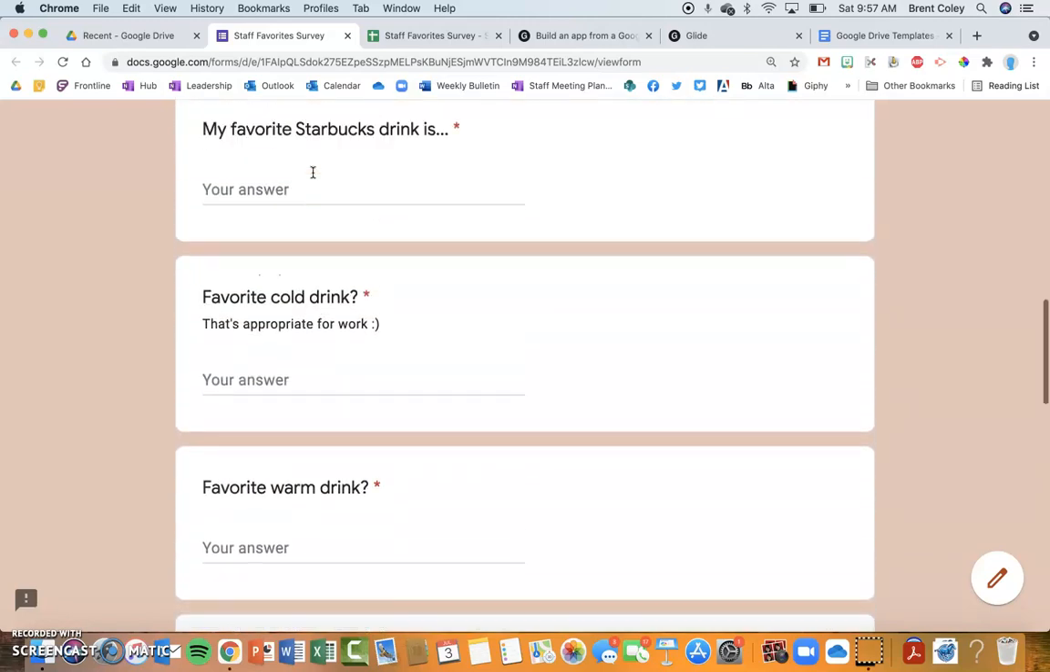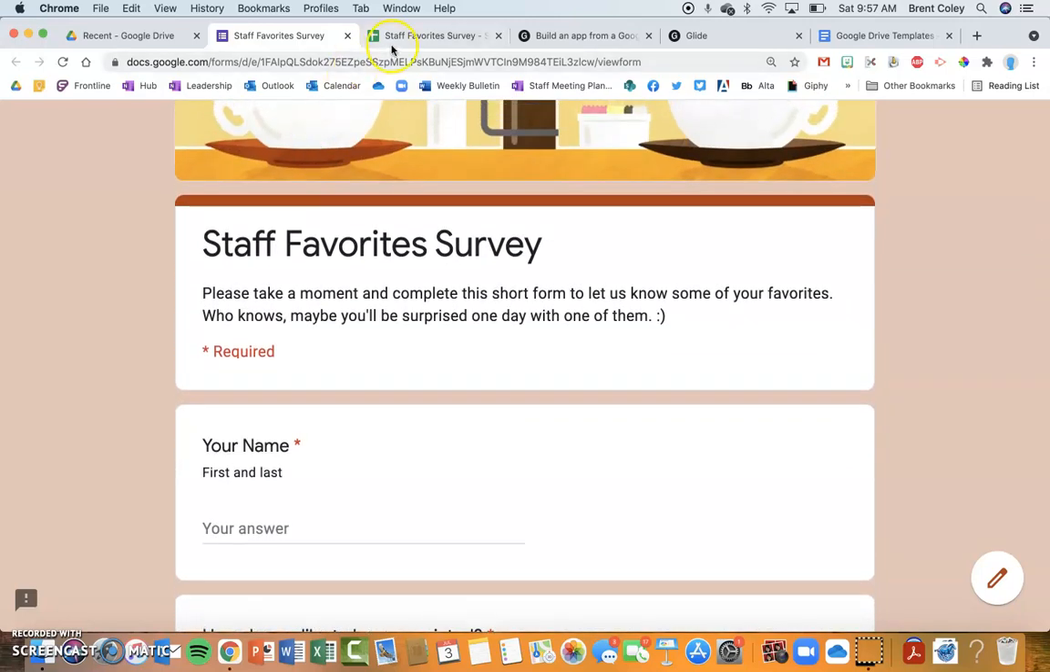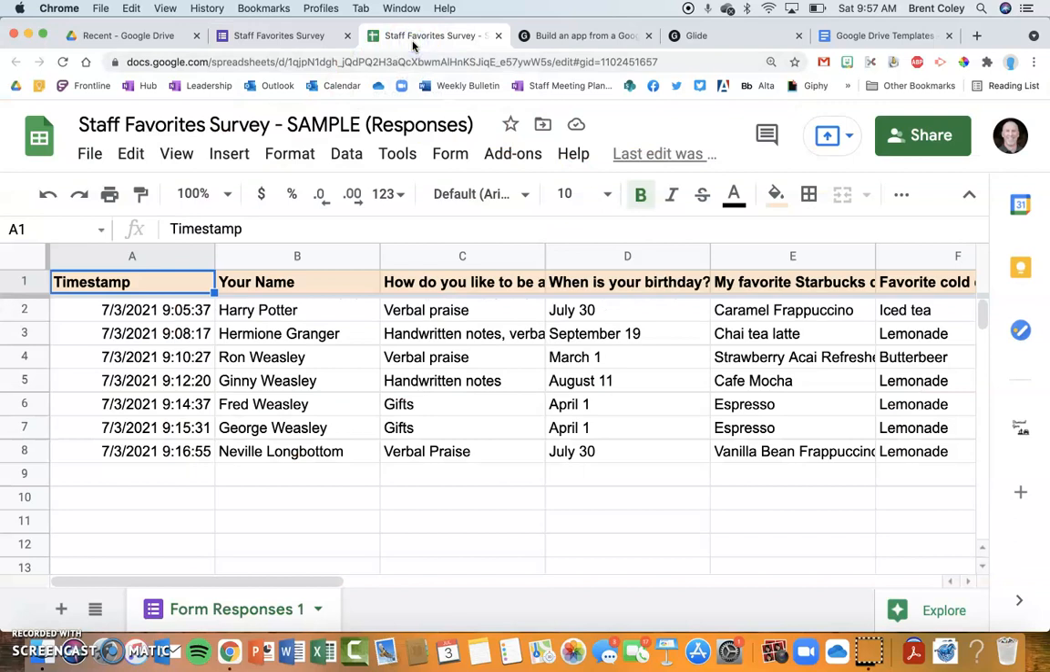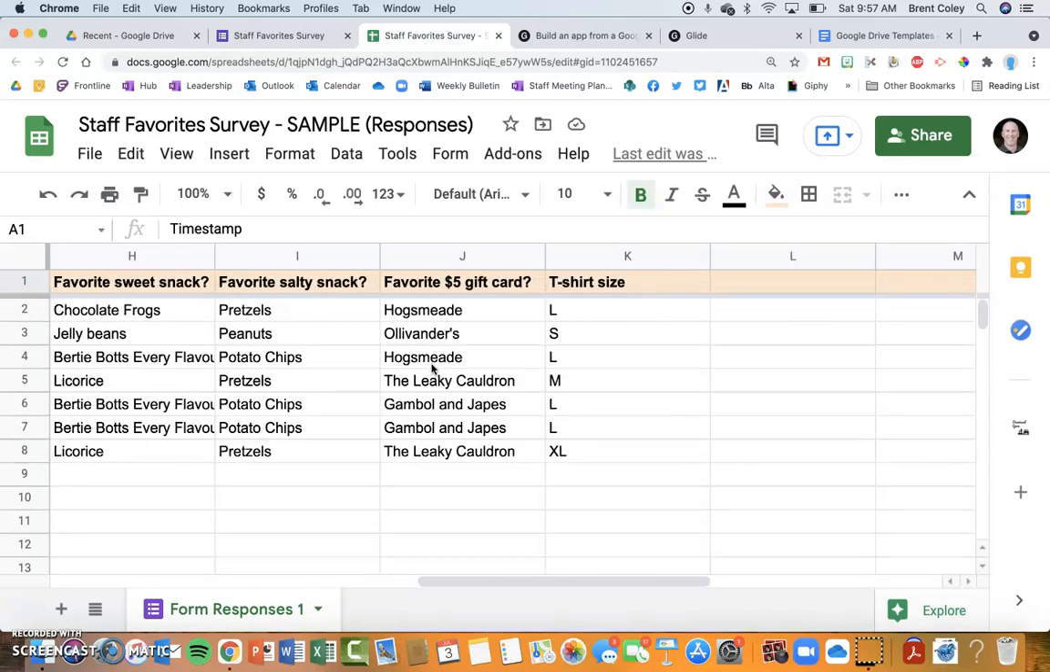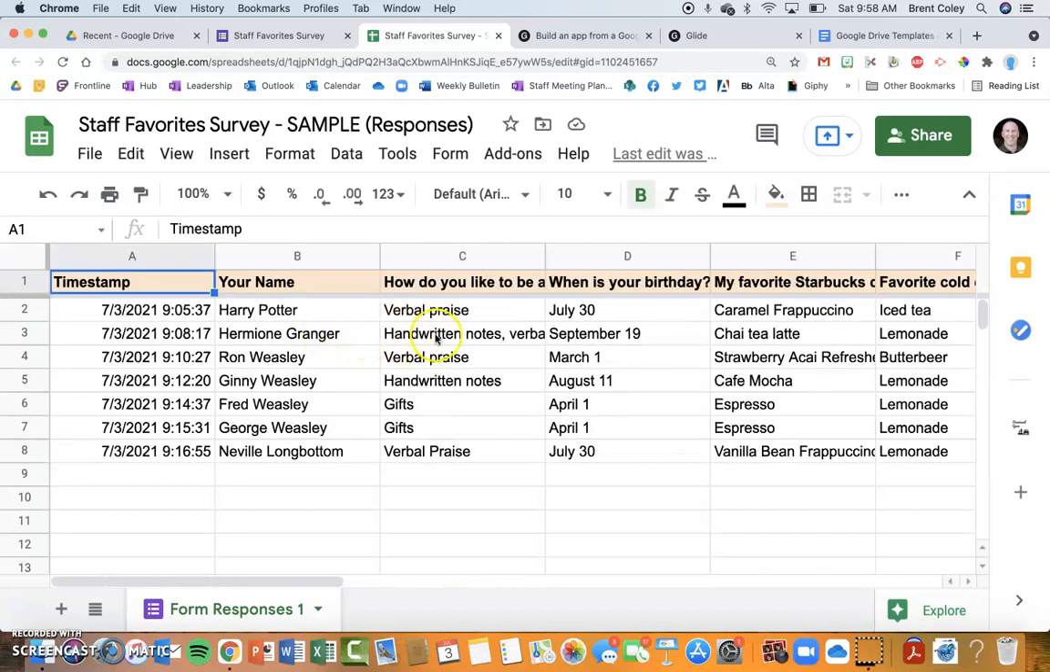So again, something like this can give you an idea of what the favorites are of your staff members. And when they submit this form, it puts it all into a spreadsheet. So I've put some Harry Potter samples here where I've taken the Harry Potter characters. If they were to fill this out, it gives me all of their favorites and it puts it in a spreadsheet like this. Now, the problem is if I was in the line at Starbucks and wanted to get Hermione a drink, and I was like, okay, so let's say Hermione, here it is. Up, her favorite drink is a chai tea latte.